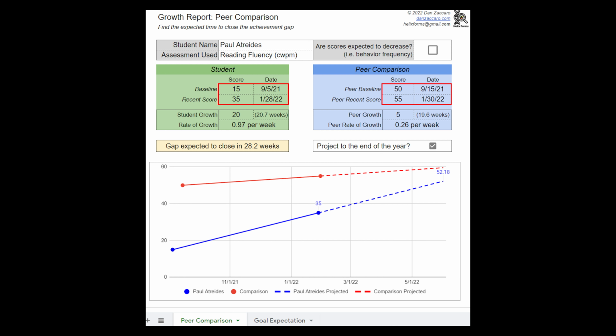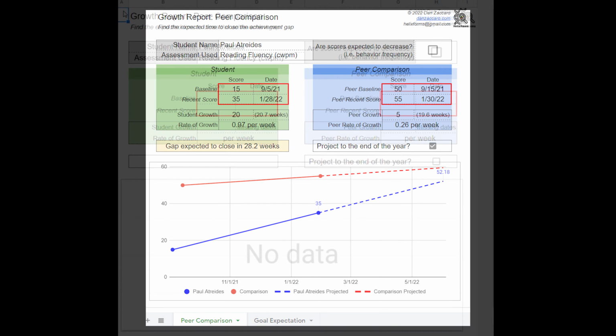This growth report calculates the student's rate of growth compared to peer expectations and predicts when the achievement gap will close, if at all. This would be especially useful for special education evaluations or checking intervention effectiveness. Here is the blank form.